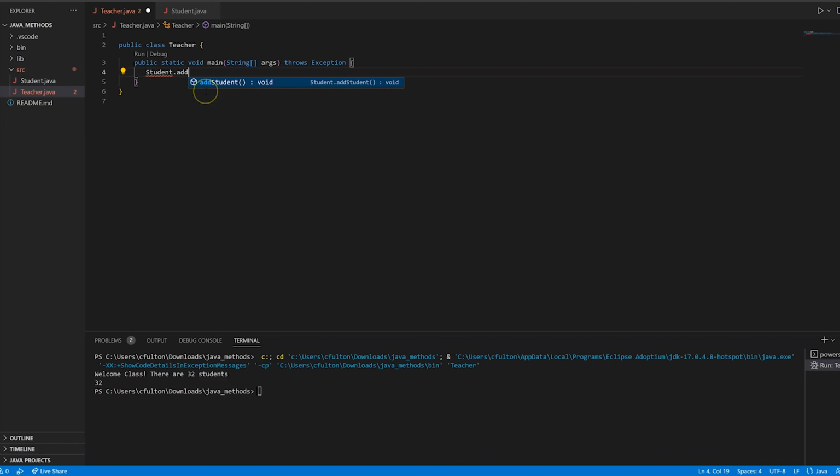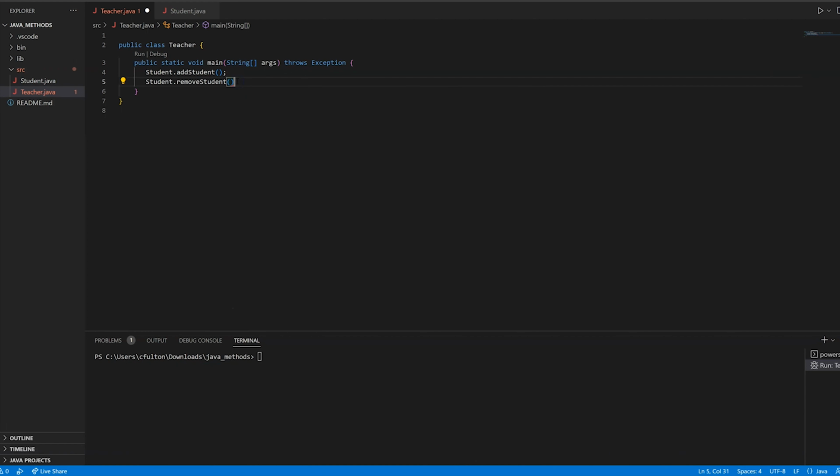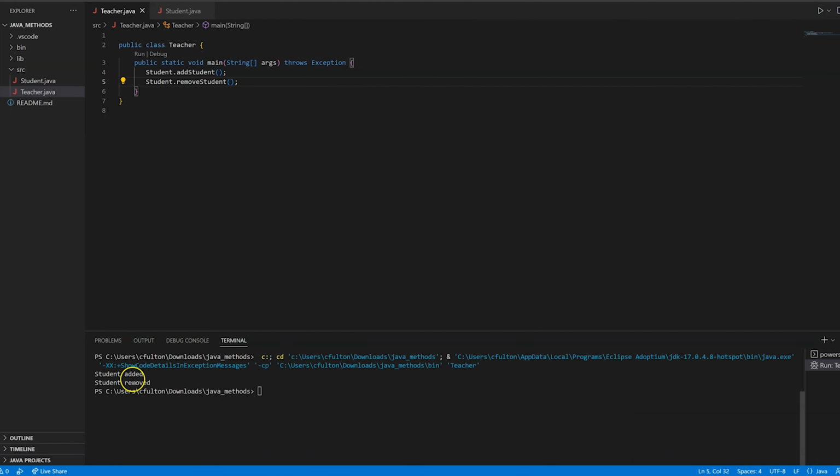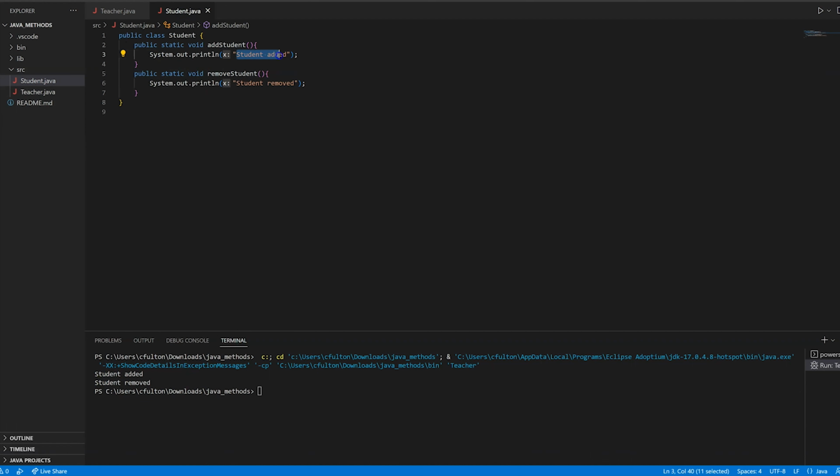So if we say add student, and then we can also say student dot remove student. Let me clear my terminal. And if we run this program here, we get output from both our add student and remove student. Essentially within our student class, we just have some text that says student added, student removed. So that works. But then again, we're demonstrating this access modifier.